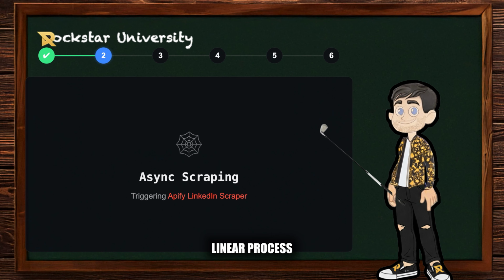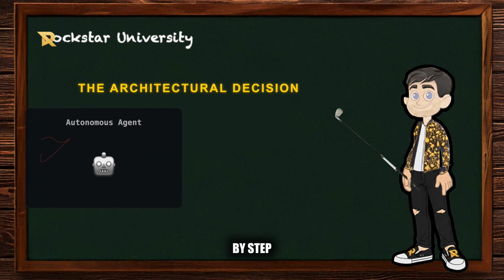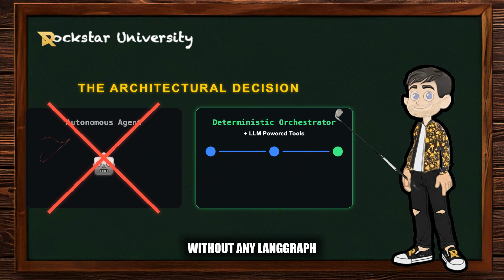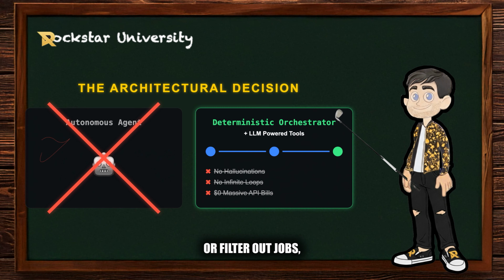Because this is a linear process without any kind of decision tree, I decided to build a deterministic, step-by-step, simple, straightforward orchestrator without any LangGraph or any autonomous agents taking decisions. I only use LLMs to generate particular things or filter out jobs.